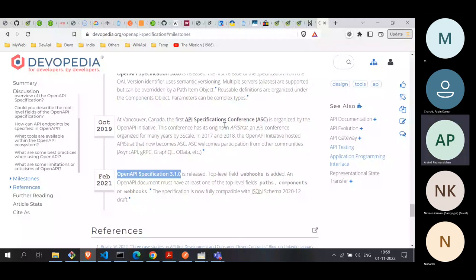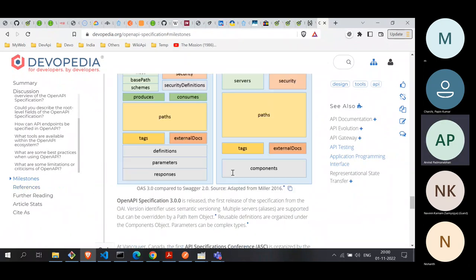And annually, the initiative also organizes an API specification conference, which happens at different venues. The first of these conferences was organized in 2019. This year also there is one. I think due to COVID, they had a couple of online conferences. This year they have an in-person conference. So those of you interested, you can follow that as well. So that's a brief history of the OpenAPI specification.